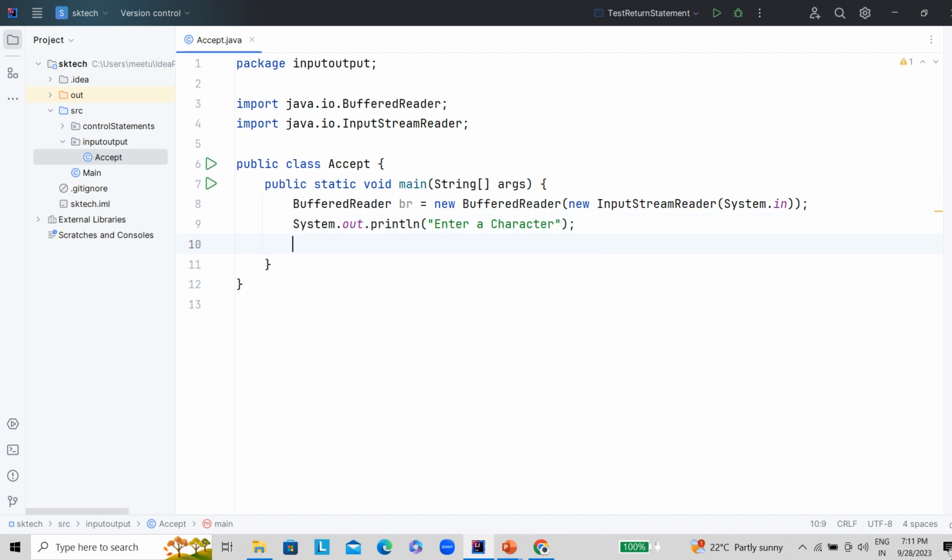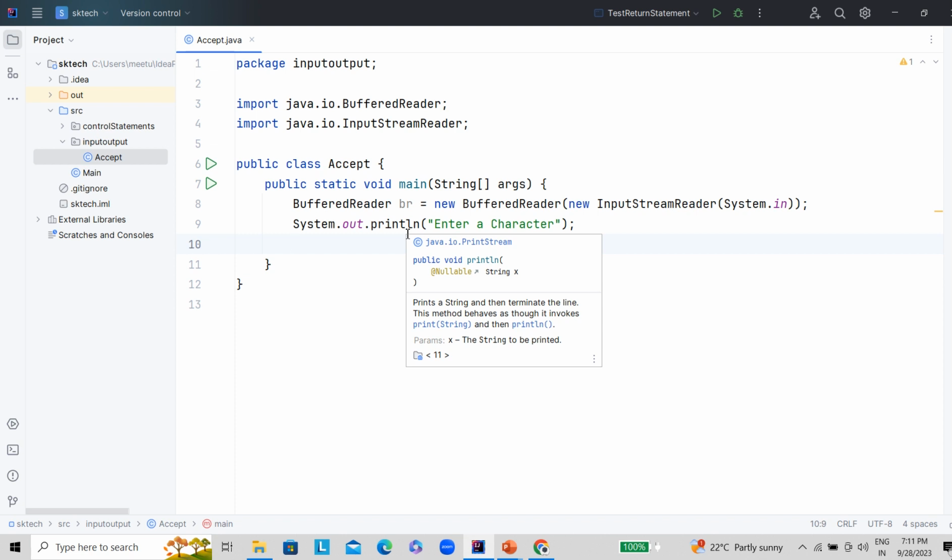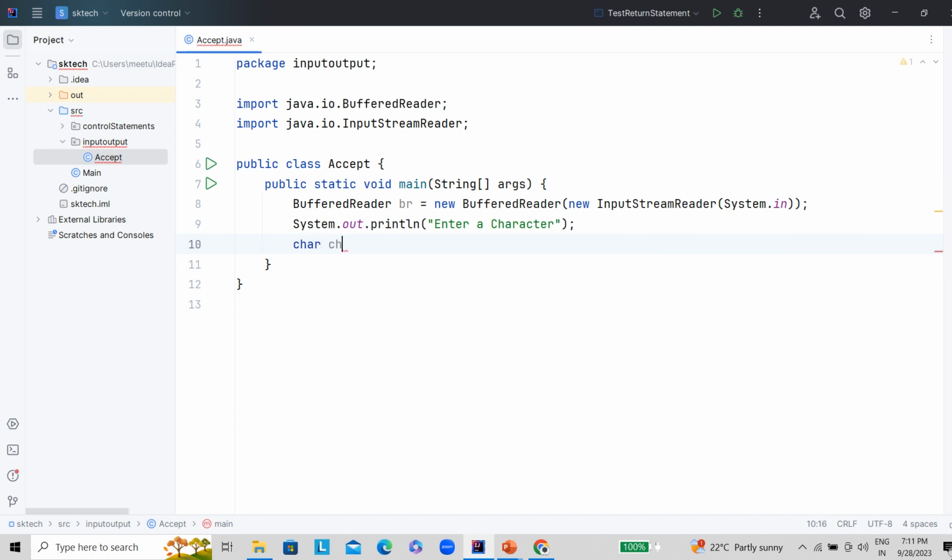Okay, so when we run the program, it will come here, it will create the object, then it will execute this statement, it will print "Enter a character", then it will expect something to be entered by the user. That is going to be stored in this br, and to read that from br, we'll create a variable: char ch equal to br.read(). As we know, this read is always going to return an integer, that is nothing but the ASCII value. First, let's typecast to character type.